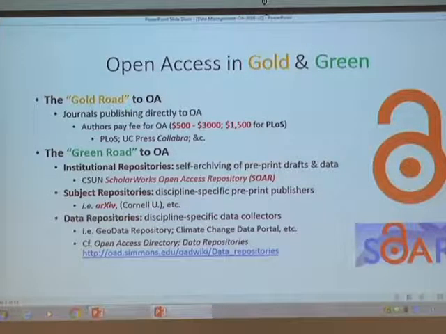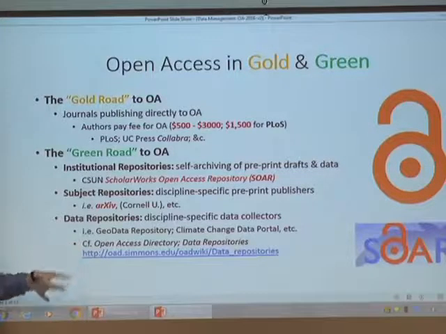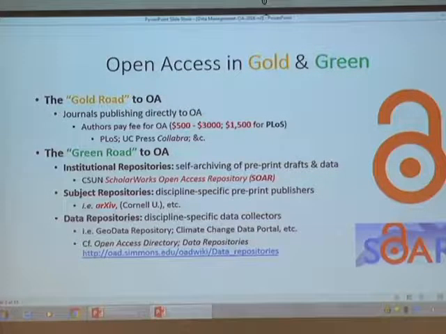Those were spoken about a little bit in the previous presentations regarding data, and of course DataCite, working with over 900 data collectors. For example, there's the geodata repository, and there's a climate change data portal, et cetera. There's also an open access directory of data repositories. So these are all, of course, the green road to open access.